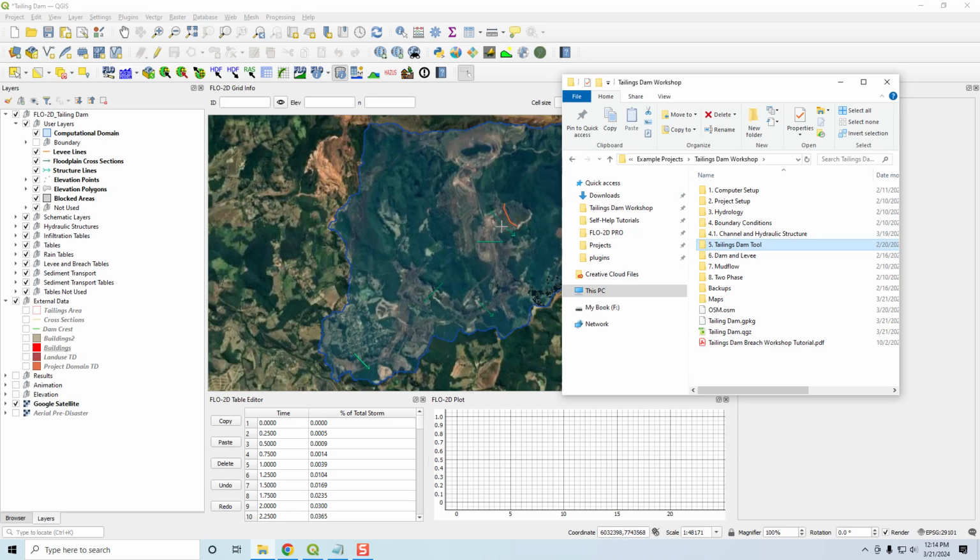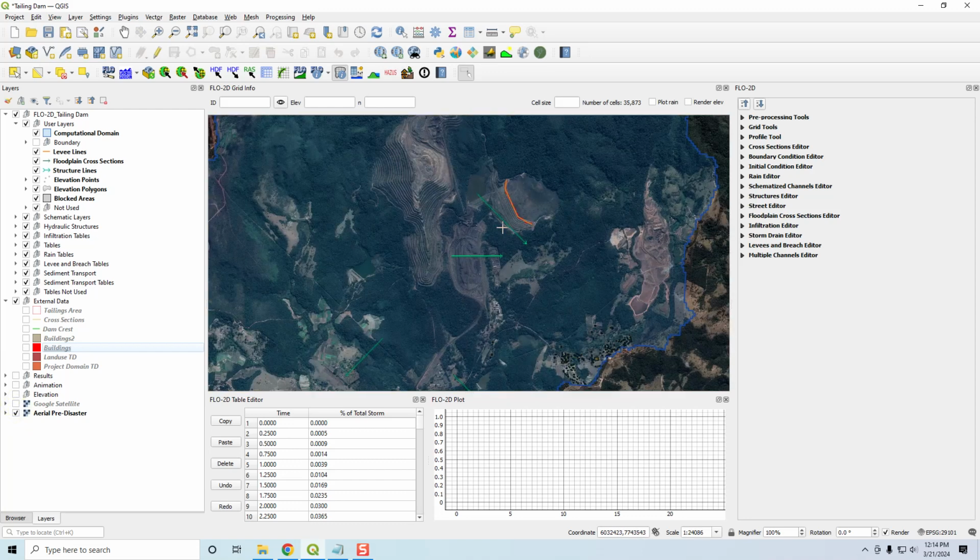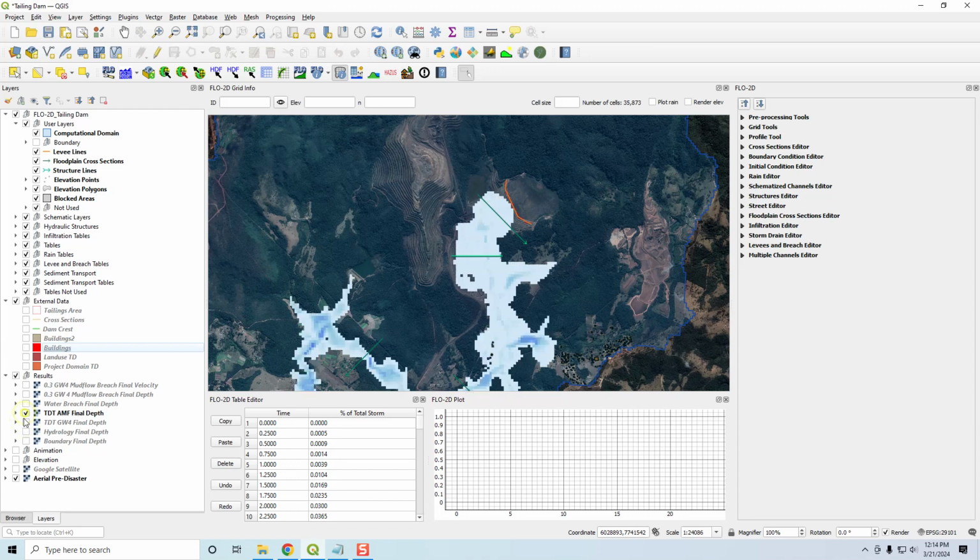That is defined on a specific point on the map, and we define that on this map that has the pre-failure condition, and the inflow hydrograph just initiates and the water flows out of that node and in the downstream direction as a breach release event. Then you see here that the results for that would be the tailings dam tool.